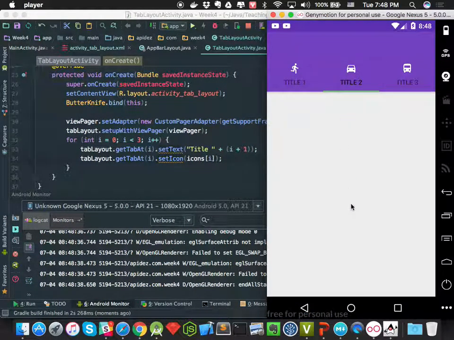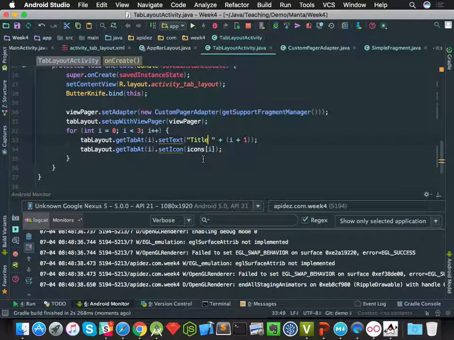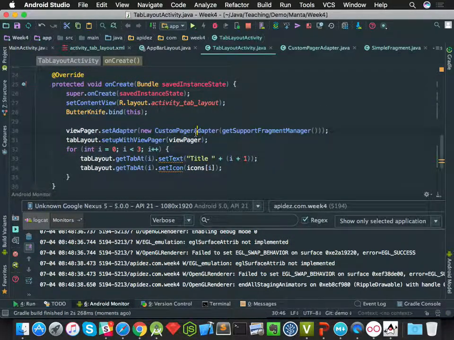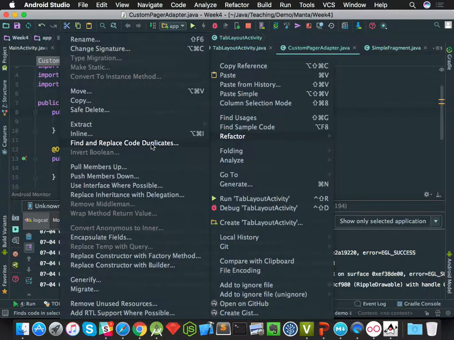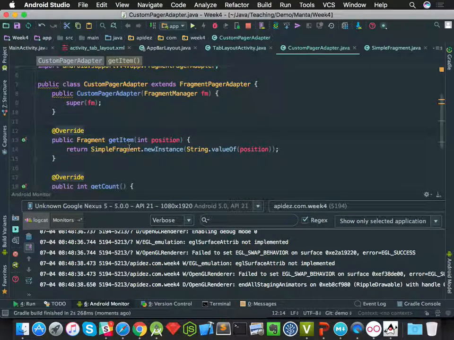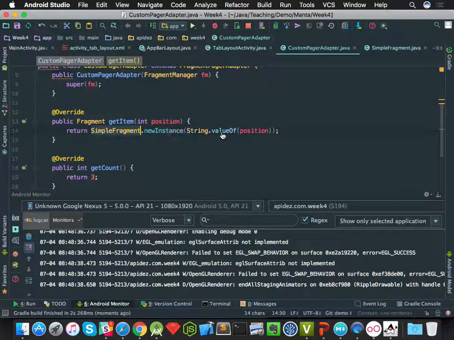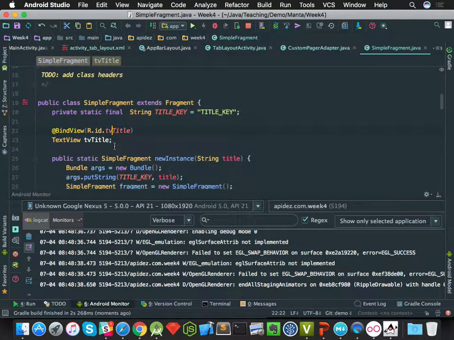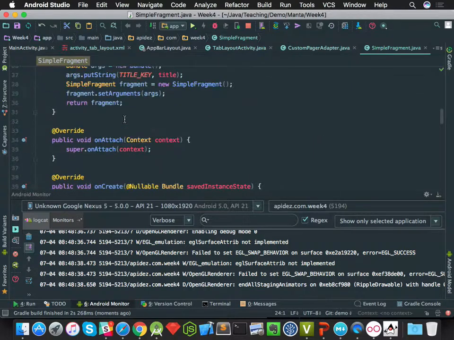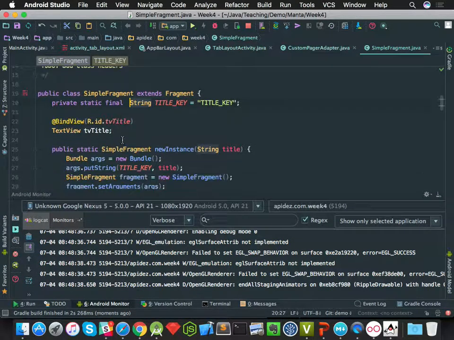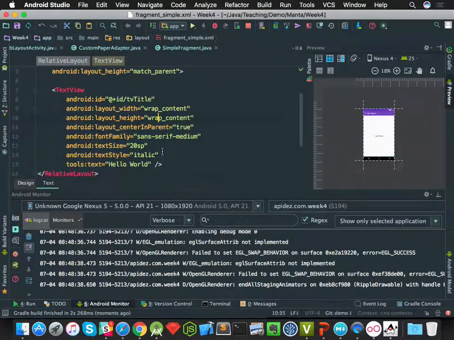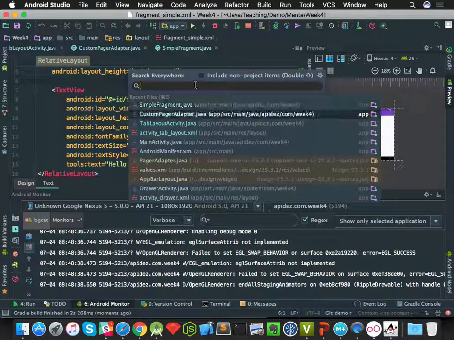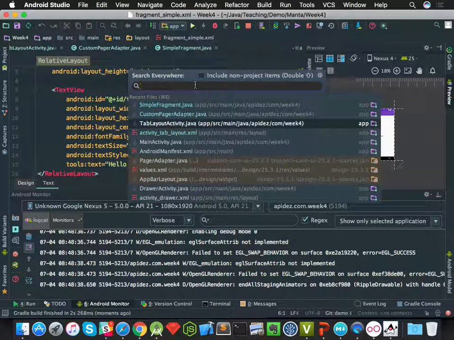Okay. It's not rendering the fragment. Maybe I got something wrong. Support fragment manager, get item, new instance. Anything go wrong? Title, fragment symbol. I think I get a problem with the layout.